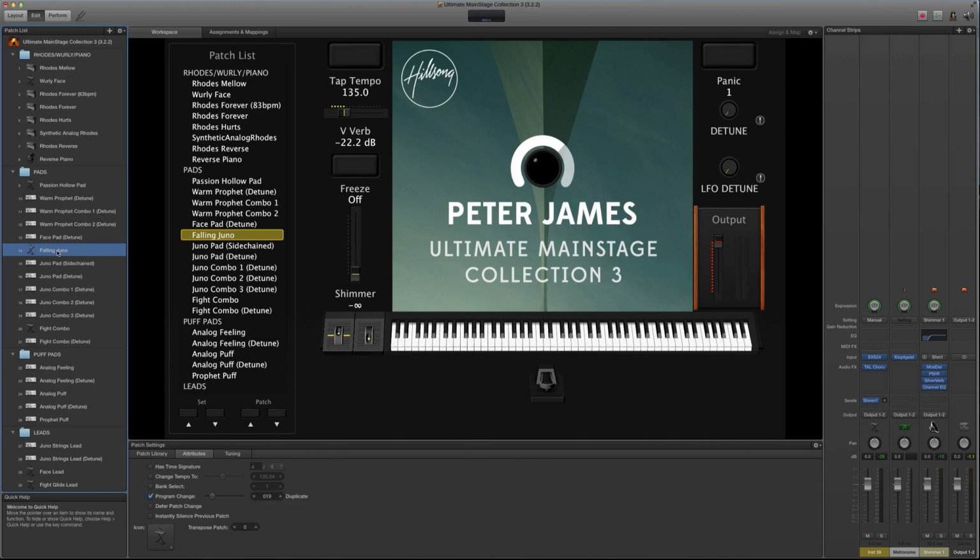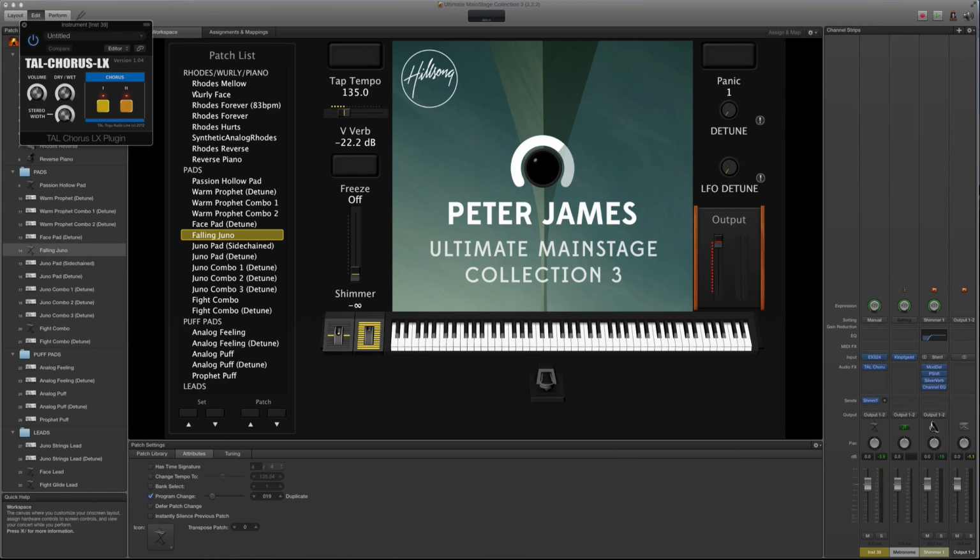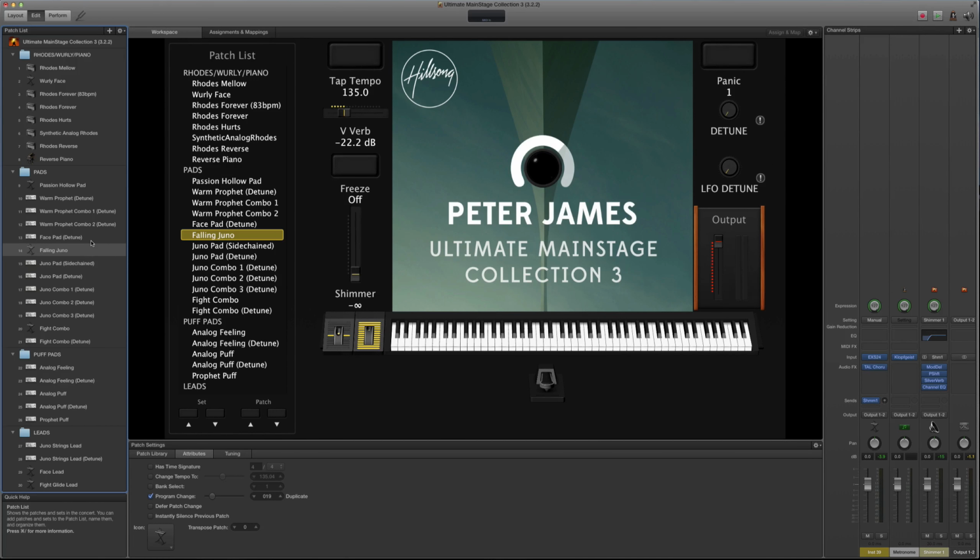Let's play this one. Really nice kind of chorusy Juno sound, and this is one of the patches that I'm using this chorus plugin on because I love that chorus. It just, obviously, it's replicating the chorus of a Juno, so it's going to make it sound really authentic using that plugin.